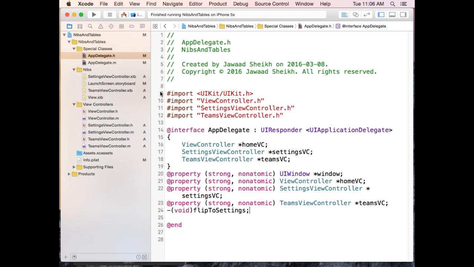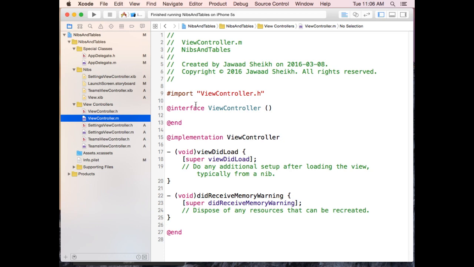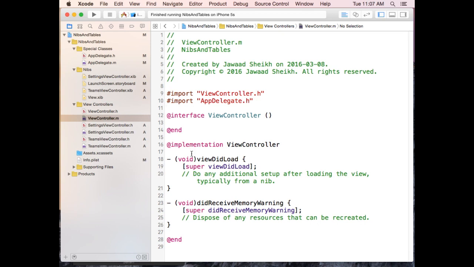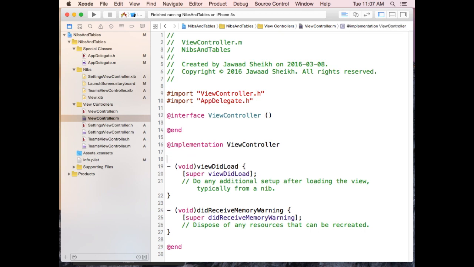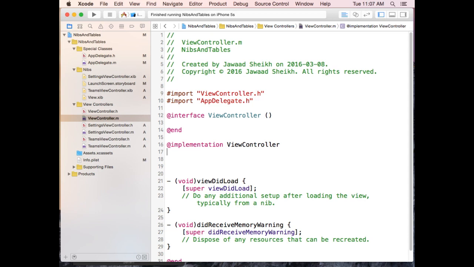Okay. So now we can go to viewcontroller.m and actually create an event handler there. So we go to viewcontroller.m and we import appdelegate.h. Now we can call that method. But first we have to create an event handler. So we're going to say IBAction. I'm going to call it goToSettings.